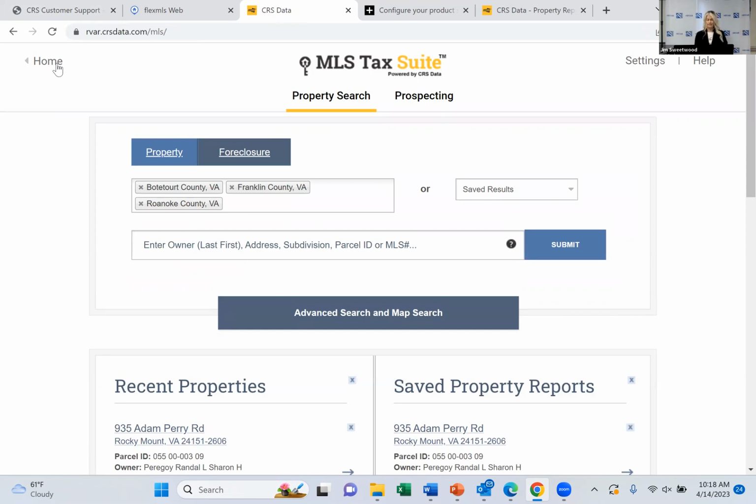Let's do some searching. All right, top of the screen, the MLS Tax Suite is in the center for a reason, but not everybody cares. The MLS Tax Suite, powered by CRS Data. Who cares? They want to know about you. We're prepping this for you to be able to present great data. So remember, this is where the branding comes into account.